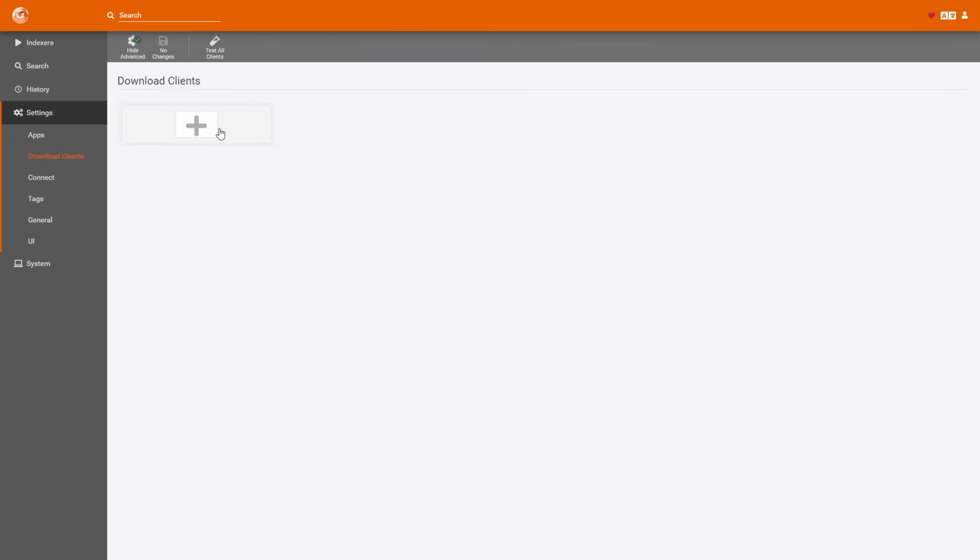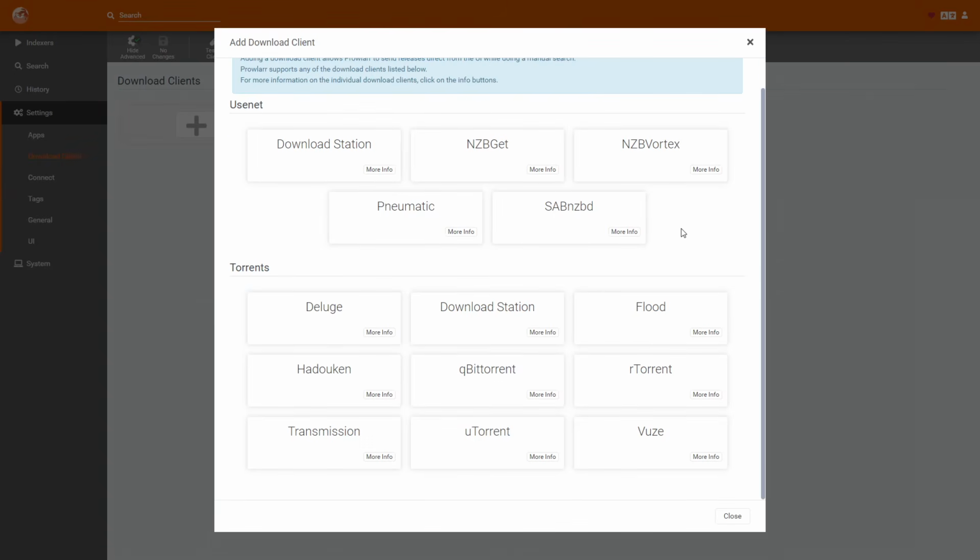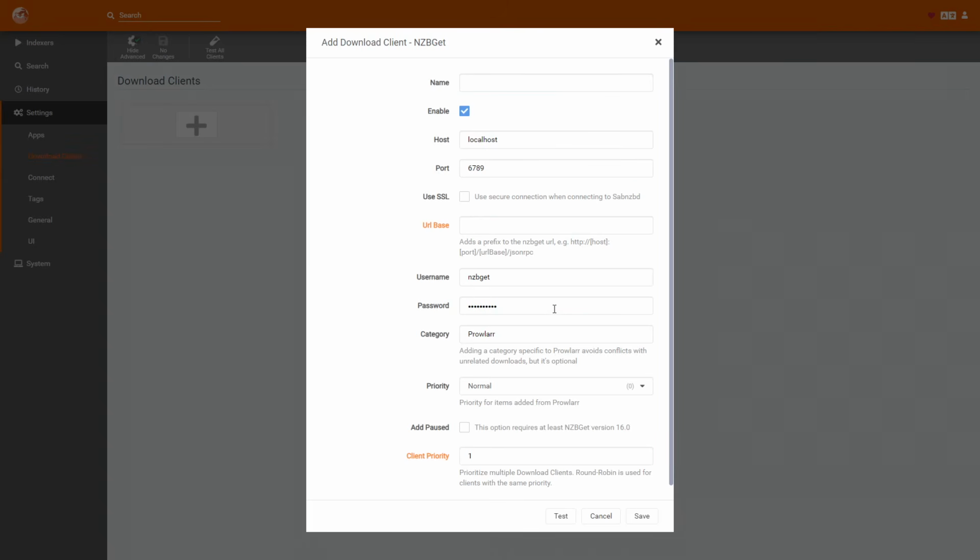That's up to you guys if you want to set that up, but let's go ahead and click plus just to show you what options you've got. Pretty much the same thing as Sonarr and Radarr here. You've got your Usenet download clients and you've got your Torrent download clients. Each one has their own settings. You would need to configure that the way you like. And to be quite honest, if you've already got these clients set up in Sonarr and Radarr, just copy their settings across. It's exactly the same.